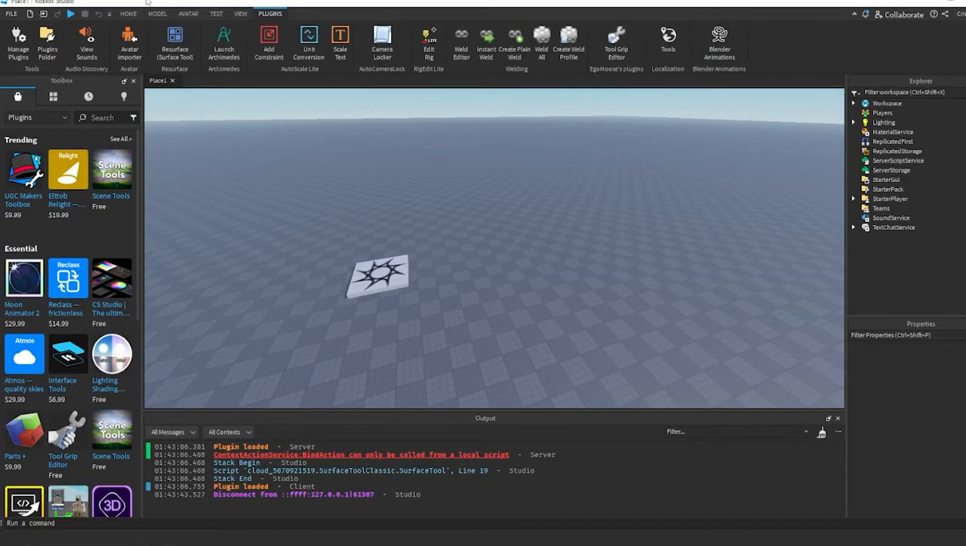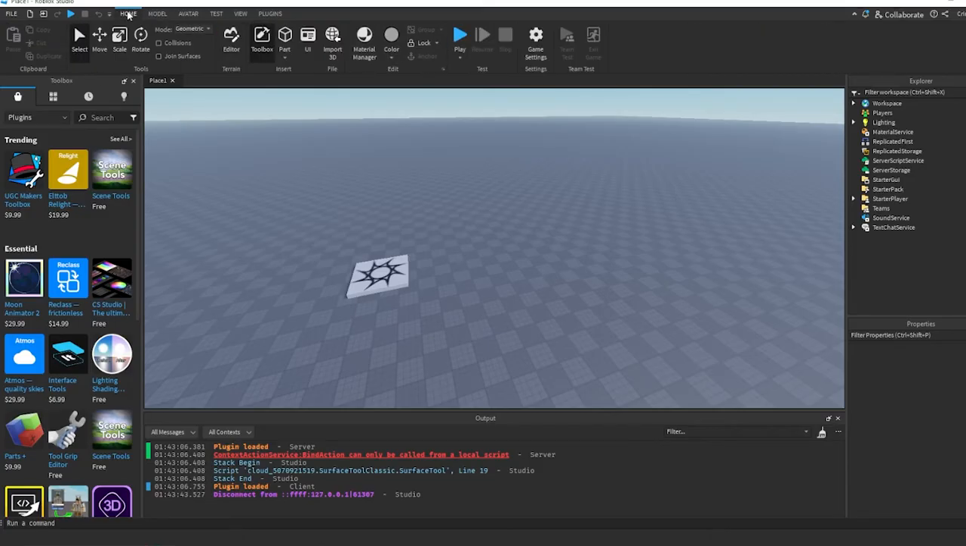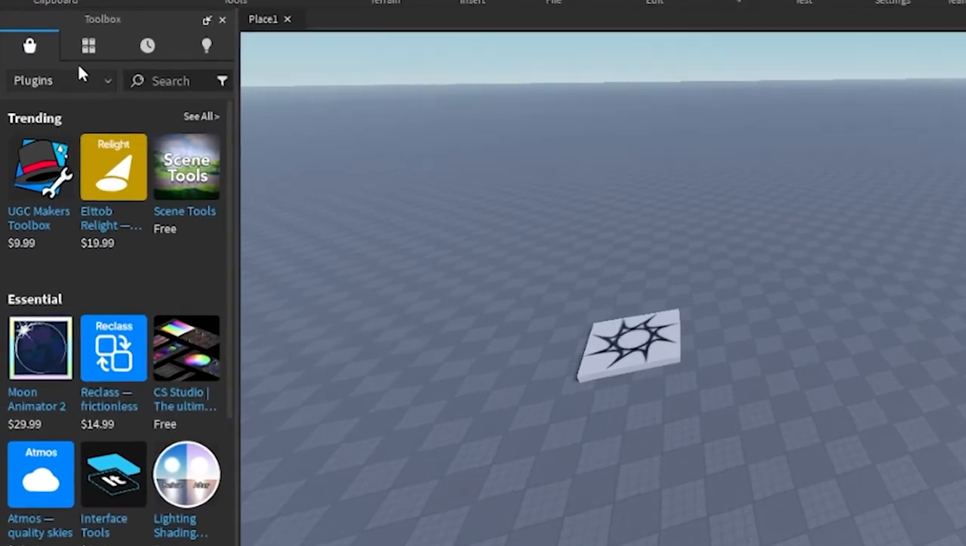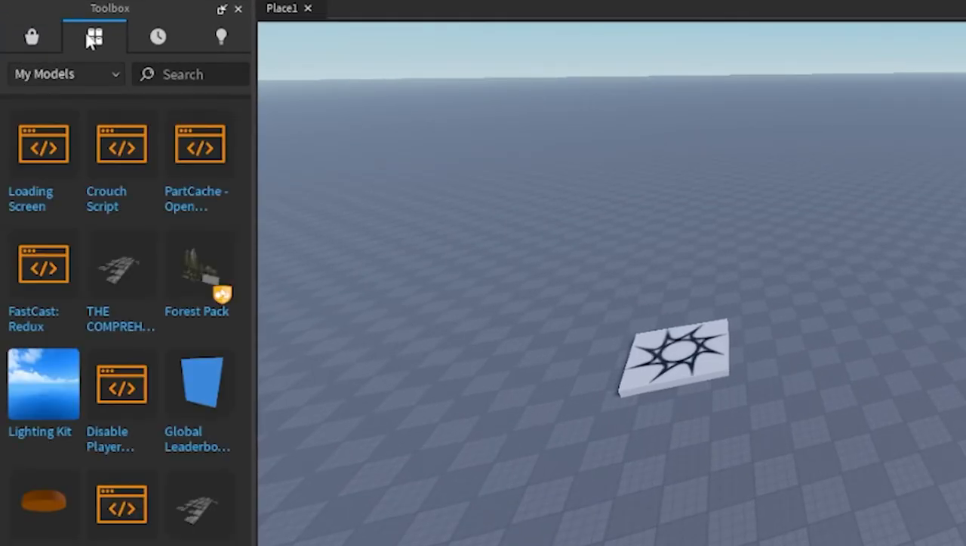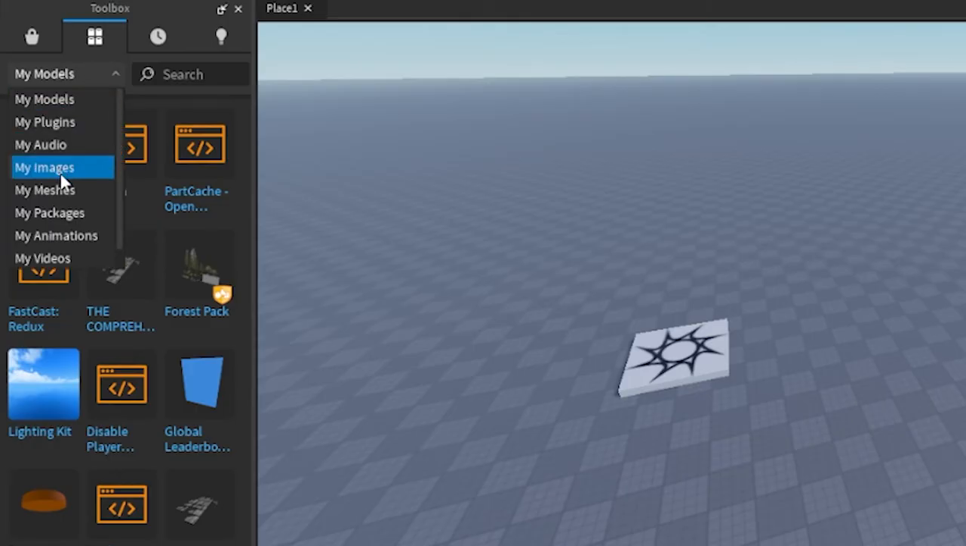So what you want to do to be able to see it up here in the plugins tab, you want to go to the toolbox, which to get to the toolbox, you just have to go home and click toolbox right here. If you click it, it'll pop up. And then if you go ahead, go to these four little squares here, it'll bring you to your inventory. And then you could go to my plugins, which is the second one right here.